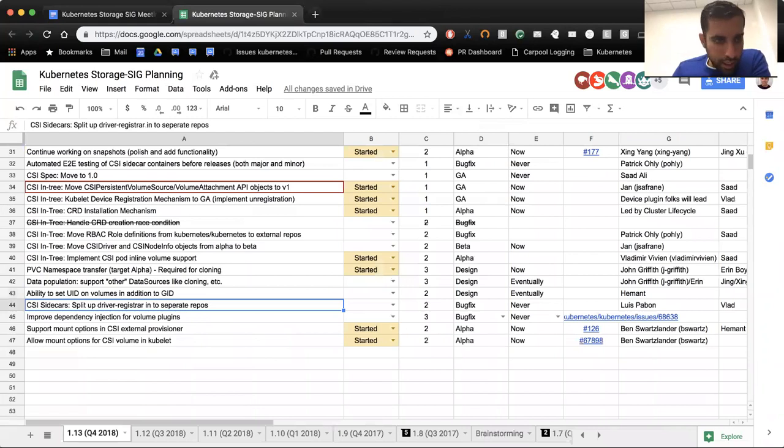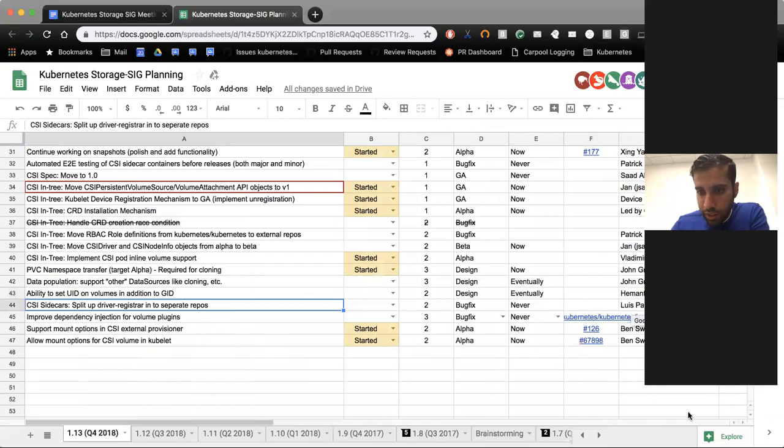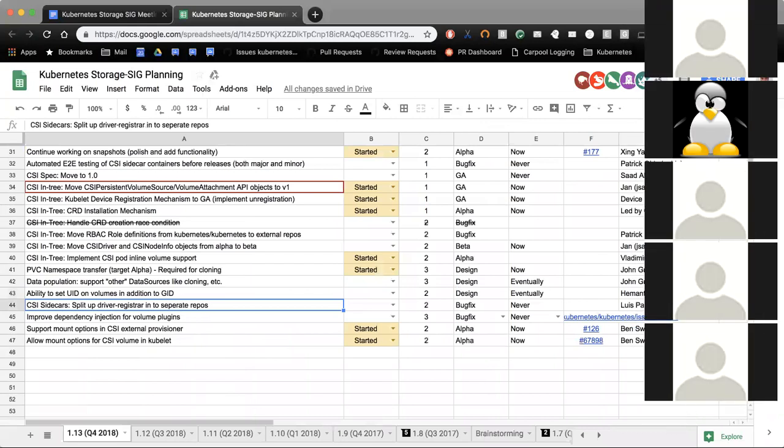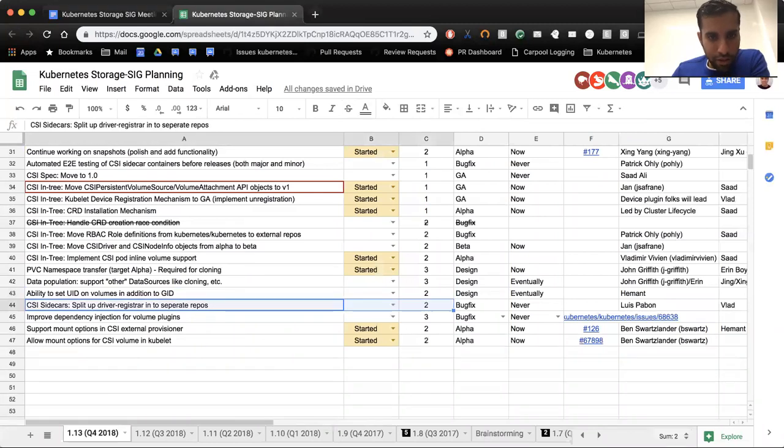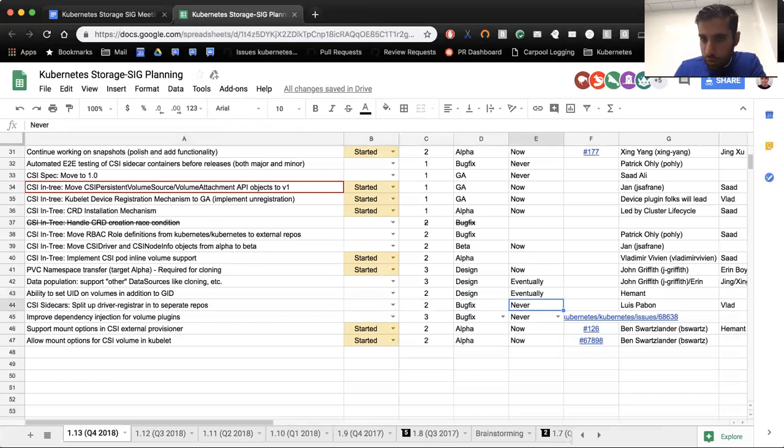Okay. CSI sidecar containers splitting up driver registrar into multiple repos. Is Luis on the line by any chance? Okay, so I believe this work hasn't begun yet. Hopefully we can get started on this soon. Right now there are two sets of functionality that are kind of stuffed into driver registrar that are orthogonal, and realistically we need to split the driver registrar into two separate containers and two separate repos. One is node driver registrar, one is cluster driver registrar. And Luis will be driving this work. Hopefully he can get started on this soon.